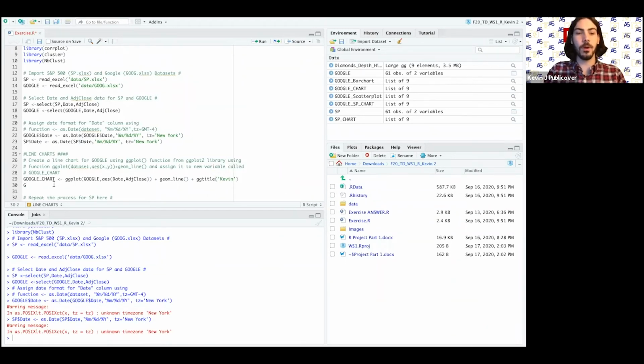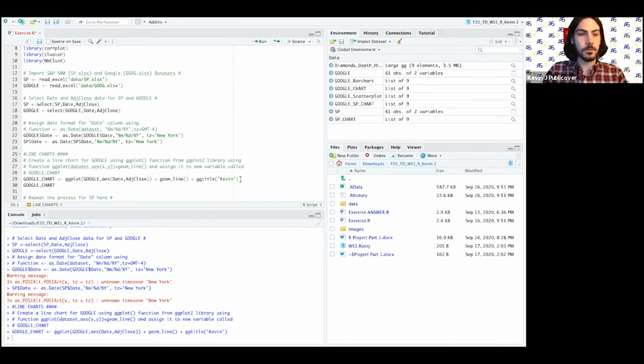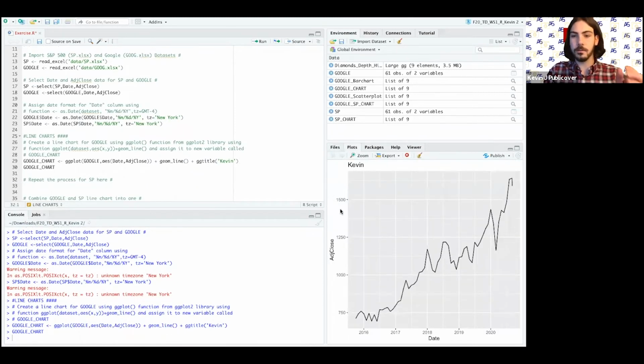And then before I run that, I like to write down the name of the chart down here. That way, after I run it, I can call it to make sure it works. So move back up to the top and then I'll run the first one and then I'll call the chart. And you'll see in the bottom right panel that the Google chart is shown with the adjusted close on the y-axis and the date on the x-axis.